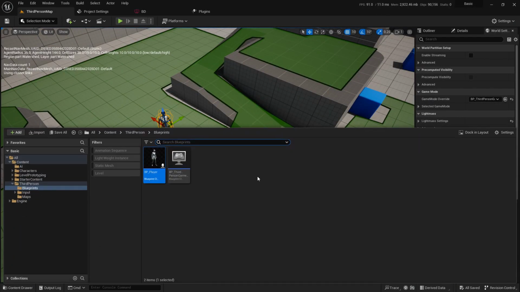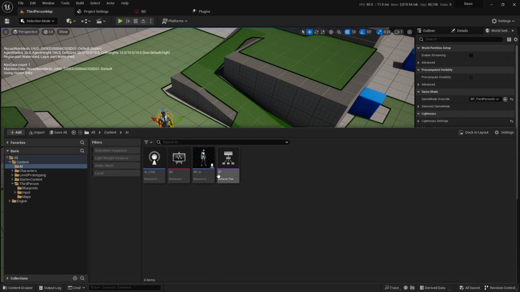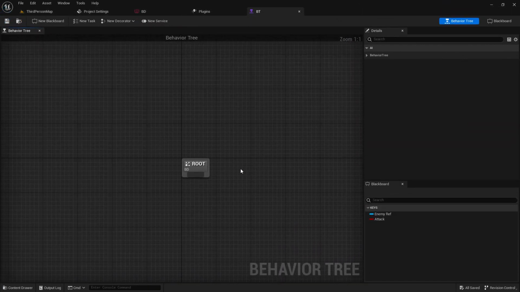Now let's move to making the logic. For making the logic, we need to go to the BT, that is the behavior tree. Inside the behavior tree, you find something like this: a save button, a new Blackboard, a new task, a new decorator, and new services. On the right side you find your behavior tree and the Blackboard. By default your first Blackboard asset will be automatically added here if you don't have multiple, but if you have multiple you can choose from here which one you want.